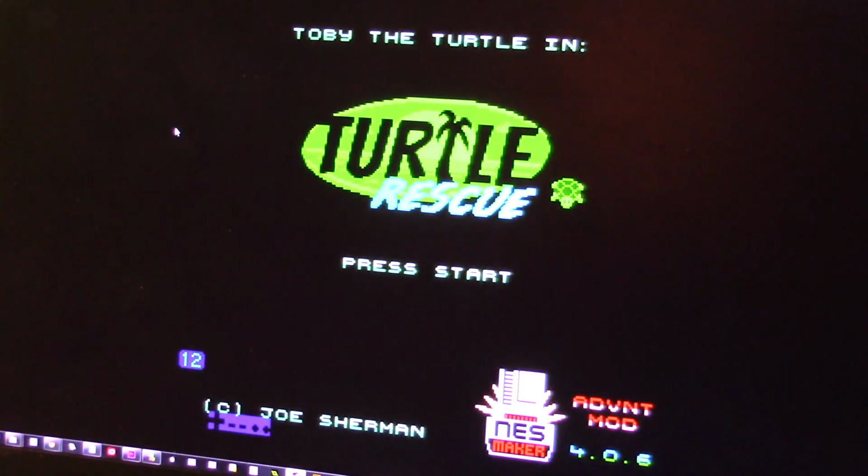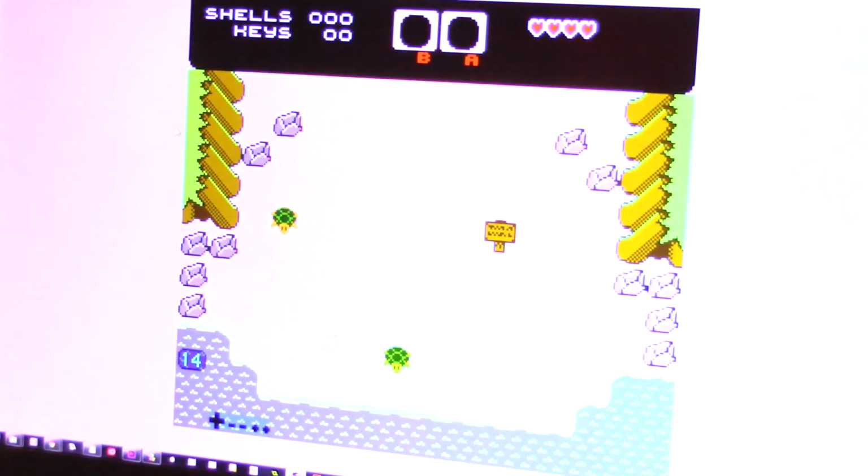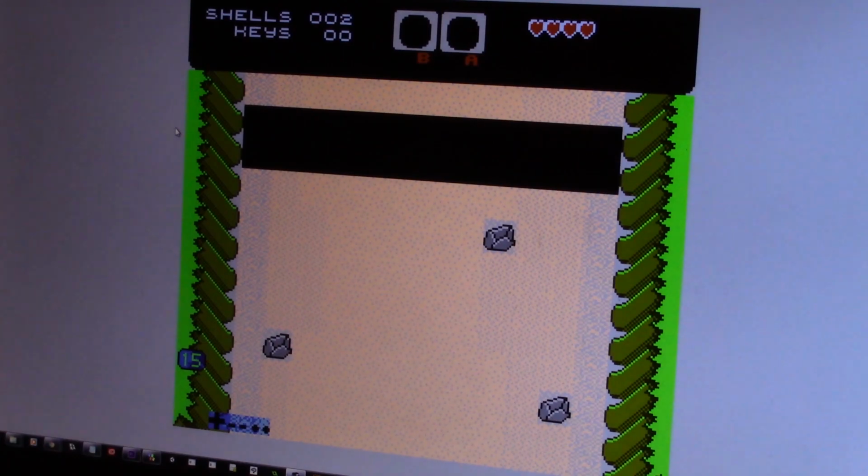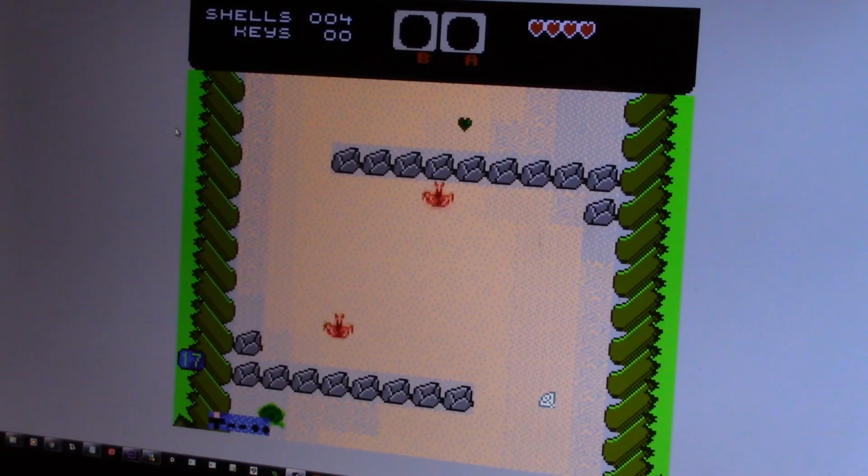From Joe Sherman, we have Turtle Rescue. I love watching this game develop. Another person to talk to. Another solid top-down perspective. I like what's happening with the trees here. Crabs look like a problem. We'll avoid those. I'm guessing the turtles don't have much in the way of attacks, despite what we've been led to believe about their ninjutsu expertise.